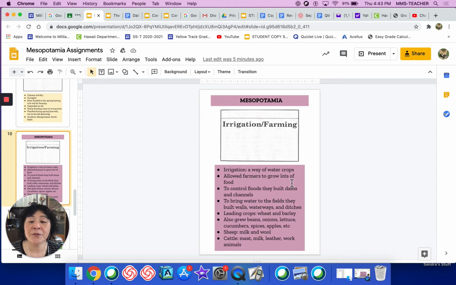The farming in Mesopotamia included having sheep and cattle, and the sheep were used to drink milk. The people drank the sheep milk, and they used their wool, which is like their fur, I guess. It's not fur, but it's their covering to create fabrics and things like that. Okay, material. And they used cattle for their meat, to drink their milk. The skin of the cattle, they used it as leather, and they used the cattle as work animals in the field, okay? Because they could move like the plows and the things.